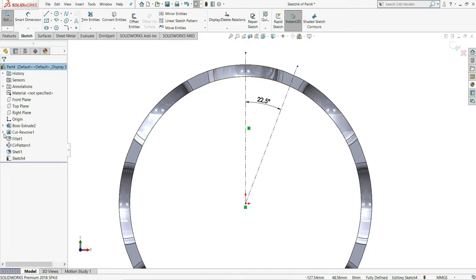Now select this cut extrude from this, select the sketch and make it show. Select this circle and make it convert entities. Okay. Now sketch and make it hide.